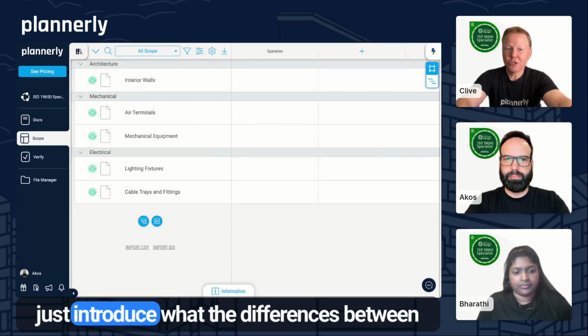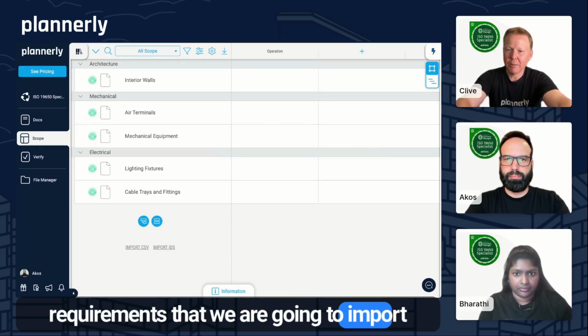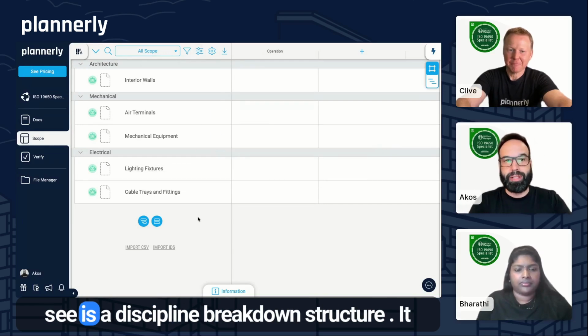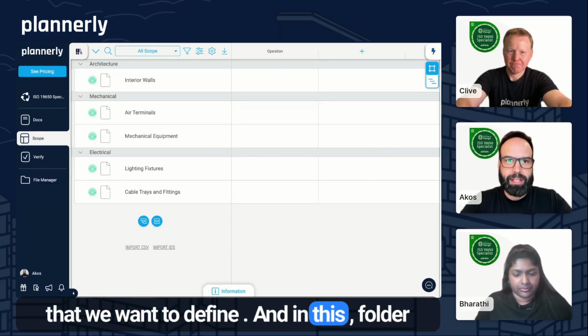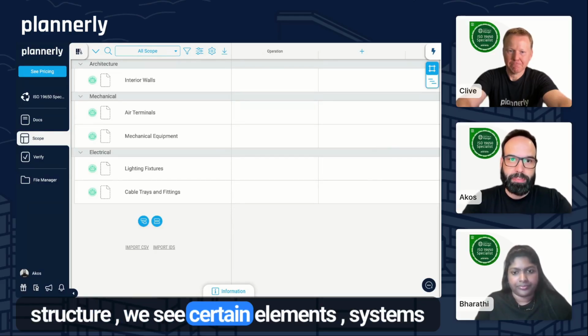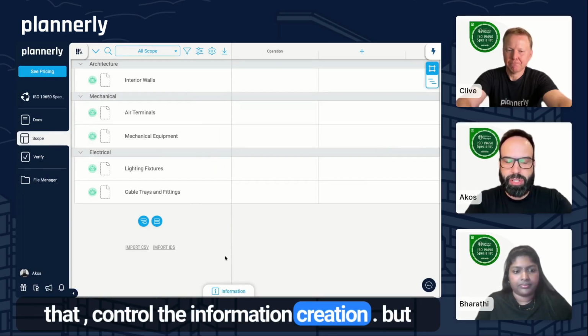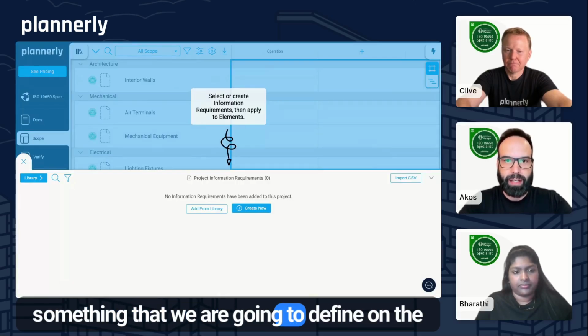Maybe you could just introduce what the difference is between the list that we've defined and the information requirements that we are going to import. Absolutely. So on the vertical axis, what we see is a discipline breakdown structure. It could be any kind of classification structures that we want to define. And in this folder structure, we see certain elements, systems that we want to request, manage, and after that, control the information creation.